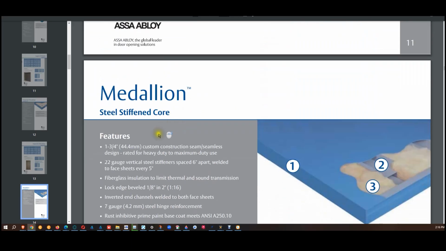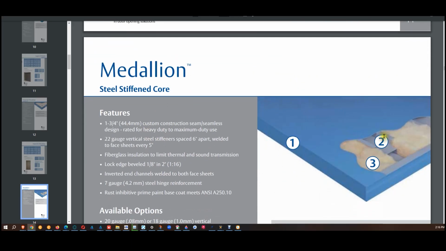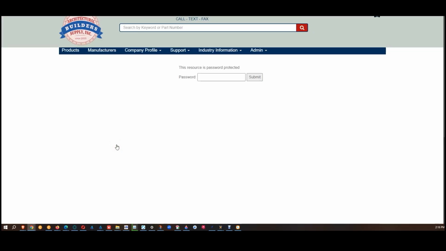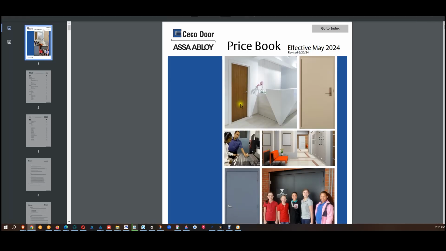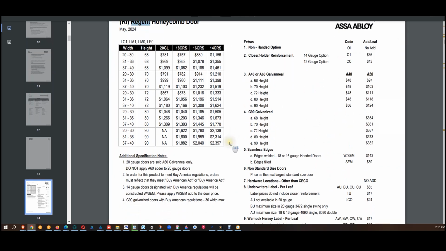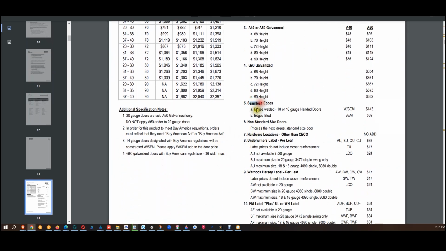In a Medallion door where it's steel stiffened, the logic with the steel stiffening is the door is going to take a substantial amount of abuse. If you've taken the upper pan and the lower pan and welded it down the edge, that's going to make for a stronger door. Let's take a look at the price list. I want to see what they offer in terms of edge seam treatment. All right, so on the Regent stuff, seamless edges. If you want to go to a seamless edge, edges welded, 18 or 16, there's your adder. Edges filled, that means Bondo. There you go.